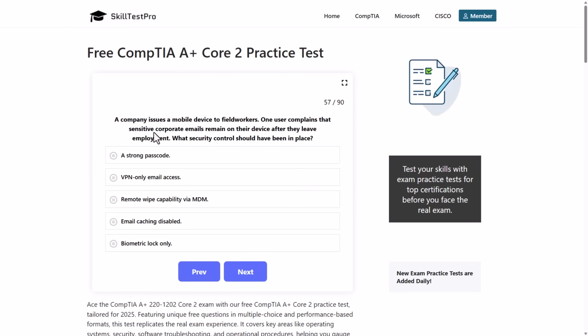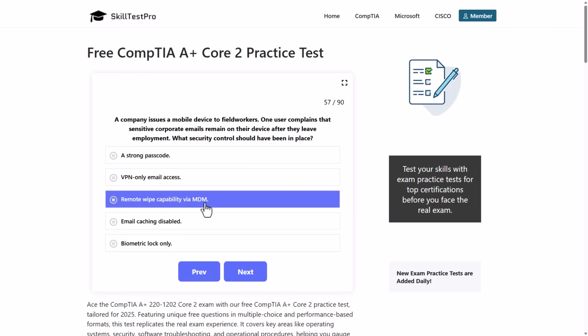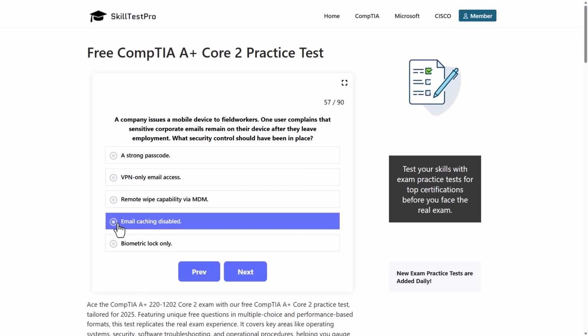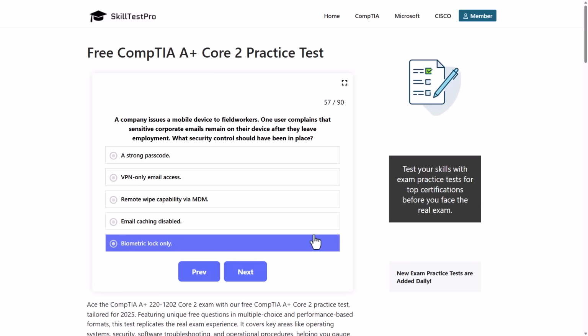And next question. A company issues a mobile device to field workers. One user complains that sensitive corporate email remains on their device after they leave employment. What security control should have been in place? A strong passcode, VPN-only email access, a remote wipe capability via MDM, or mobile device management. You should also know all these acronyms for Core 2, which are MDM, MAM, and so on. Email caching disabled, or biometric lock only.